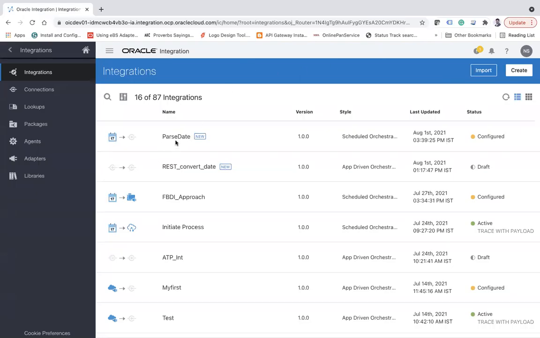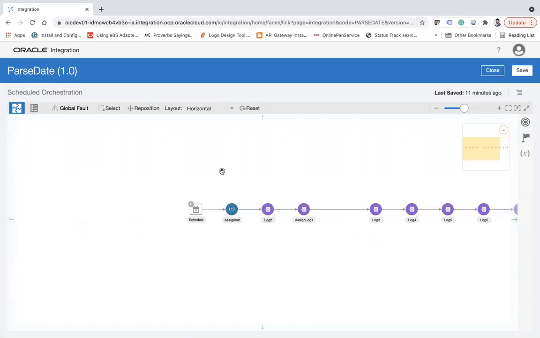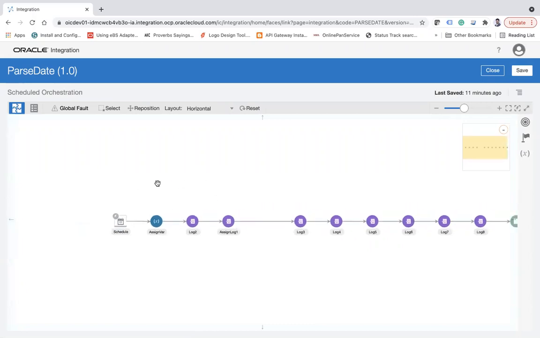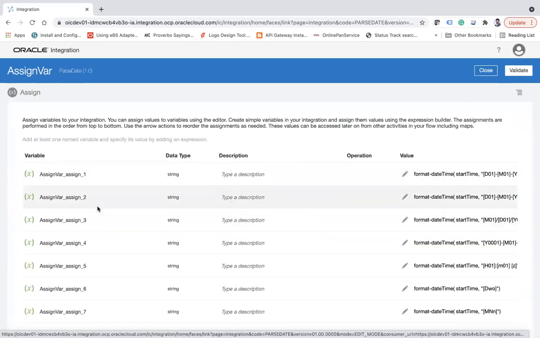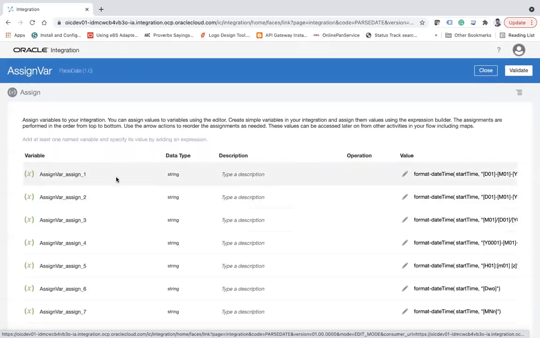Now I will show you different examples of how to convert this date and time. Here, I have simply created a scheduled integration named parse state, and I have created a sample which will convert the start date and time into a different format. I have created an assign variable here. This is a scheduled integration, and when you use a scheduled integration, it always gives you the start time. Here you see I have created 5 assign variables. Let's see how I have converted the start time into a different format. Assign variable assign_1.